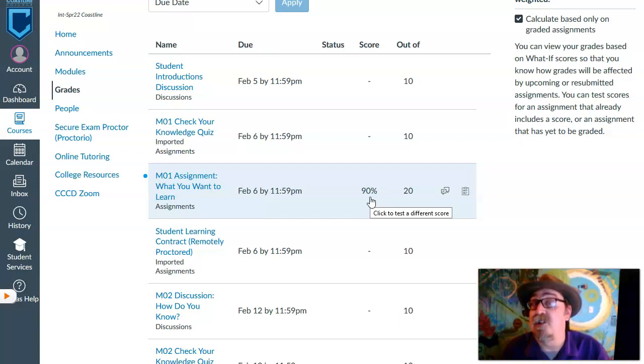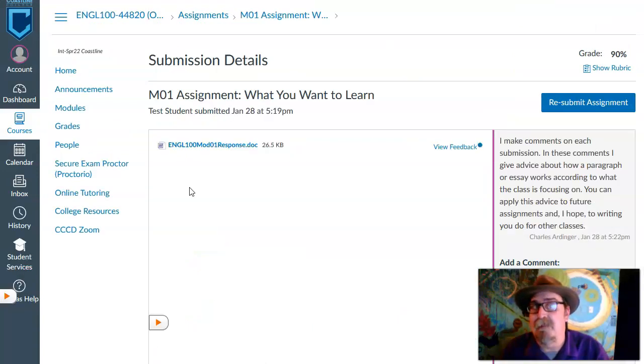So I'd like to show you how to look at that feedback to get a more detailed assessment of how you're doing. So you click on the title of the assignment, and you get a page that looks like this. You'll notice first that there is a box with comments in it. I will be making these kind of comments on each of your assignments to give you detailed advice on what I see in the work you're doing and how you can apply what I'm saying to your next assignment.